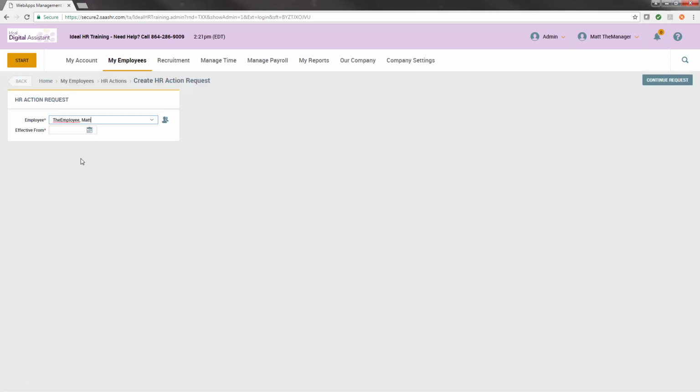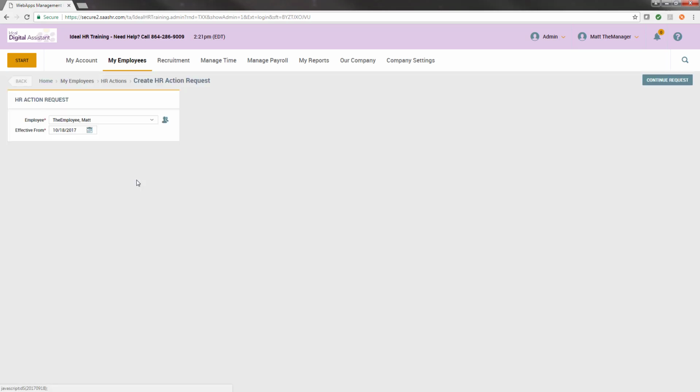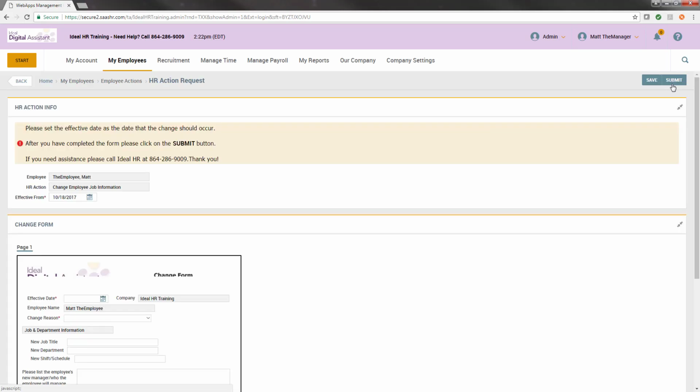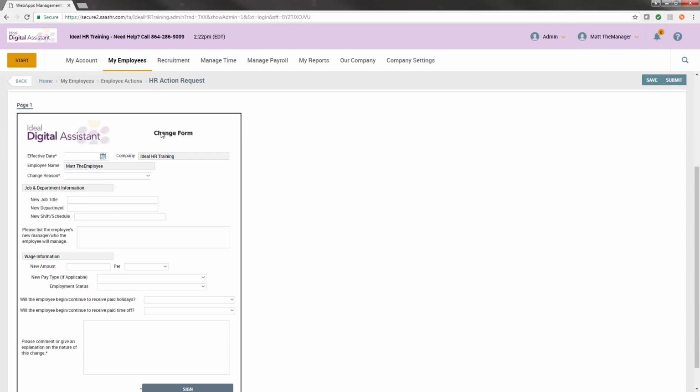The next thing you need to do is select an effective from date. So you can click on that calendar button and select the date that the change should be effective for. Once you've set those two items, you can click on the Continue Request button up in the top right. You'll see a new window appear. The top part is just going to be basic instructions on what you need to do to complete the form. And then as you scroll down, you'll see the change form itself.